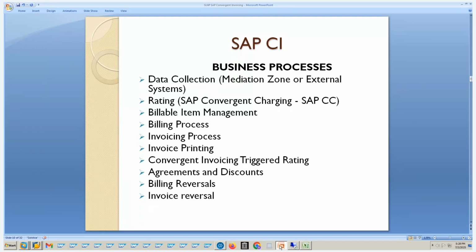For that matter, we can even initiate the rating process in SAP CI itself. In certain cases where we expect the rating to involve very simple calculations, we can even carry it out in the SAP CI. So there's a discussion on this in future.